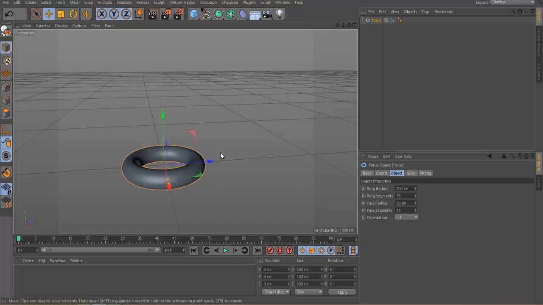Okay, let's talk about the transform controls. What are the transform controls? Transform controls mean we can move an object, we can rotate an object, we can scale an object by using these transform controls. Here you can see the transform controls. The first one is for move, shortcut is E. The second one is for scale, shortcut is T. And the third one is for rotation, shortcut is R.